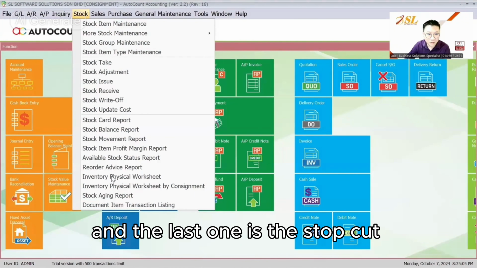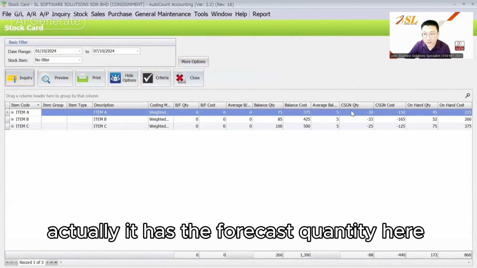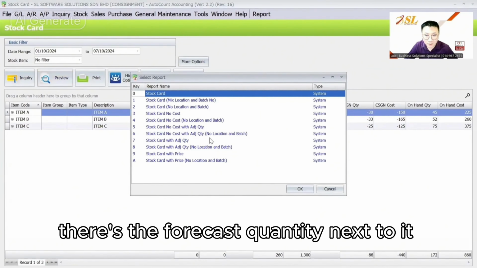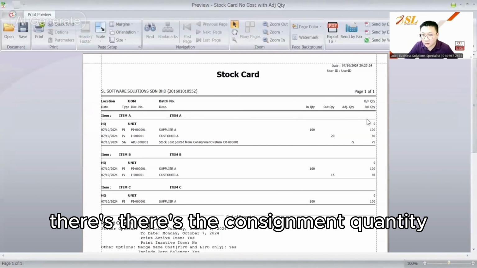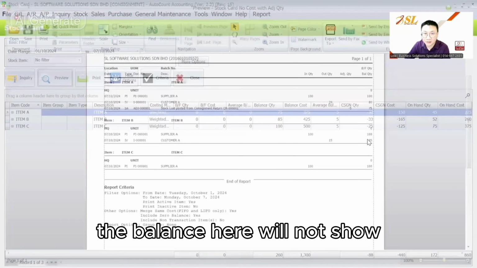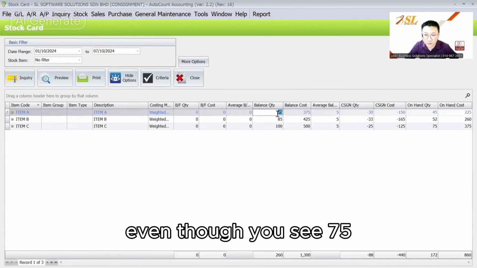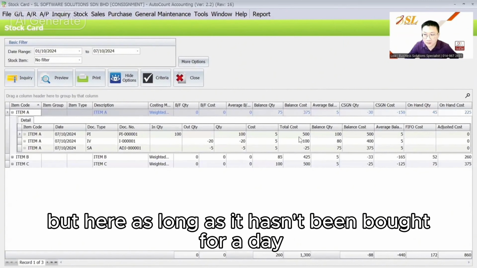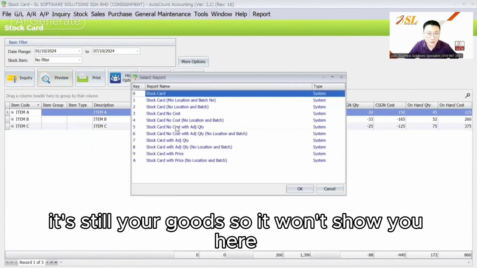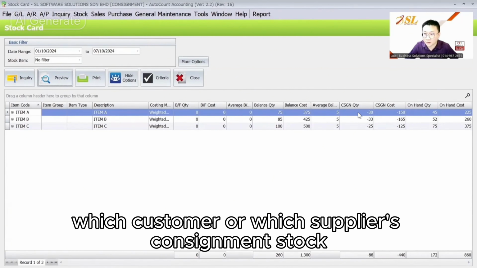And the last one is the stock card. Okay, pay attention. Actually, it has the forecast quantity here. There's the forecast quantity next to it, and the consignment quantity. Of course, the balance here will not show where the consignment goes. It only shows on the document side. Even though you see 75, as long as it hasn't been bought by the customer, it's still your goods. So it won't show you here. It has already been deducted from which supplier, which customer, or which supplier's consignment stock.